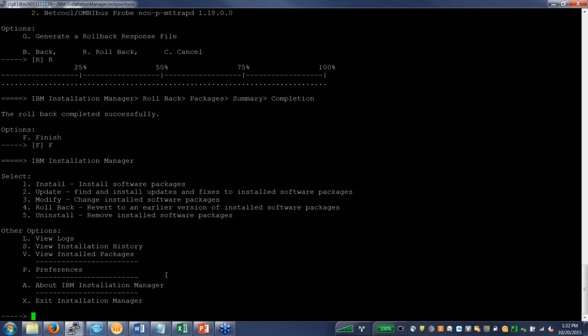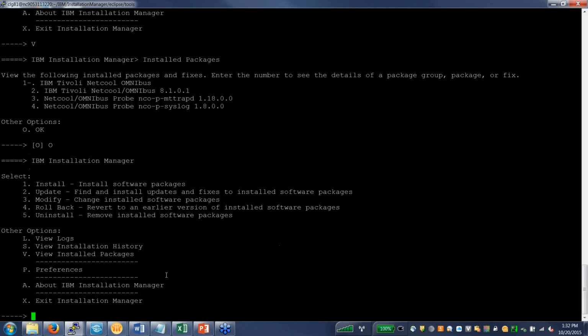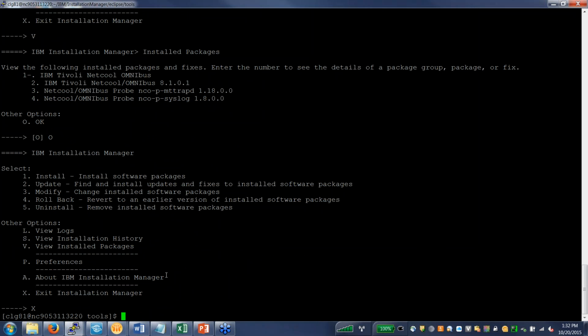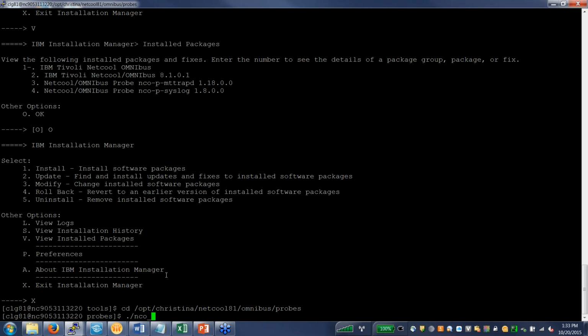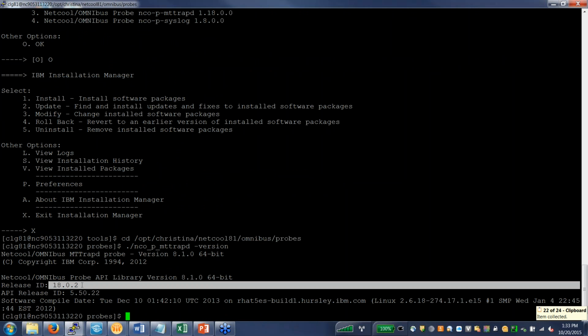So now I can view the installed packages. And it shows me that version 18 is installed. Now I can exit Installation Manager. And I'll go to my NC Home directory. And I can run an nco_p_mttrapd -version to verify my version here as well. And I can see that its release ID is 1802, so it is version 18.